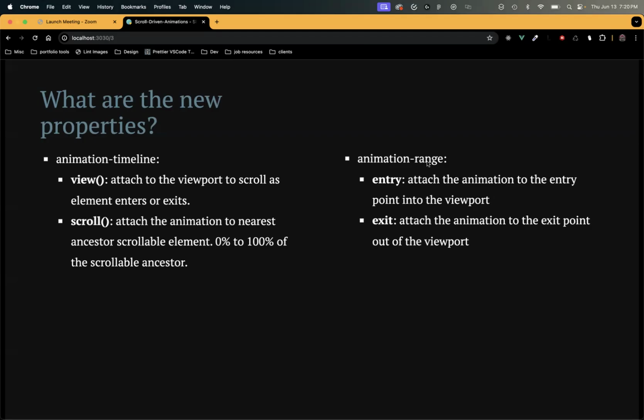And then animation range is one that mostly applies to the viewport, to control how things are entering the viewport. I'll show you guys some examples in a bit of what I mean by a lot of this stuff. I'm just giving you a quick little rundown, and then we'll jump into some code here in a bit.